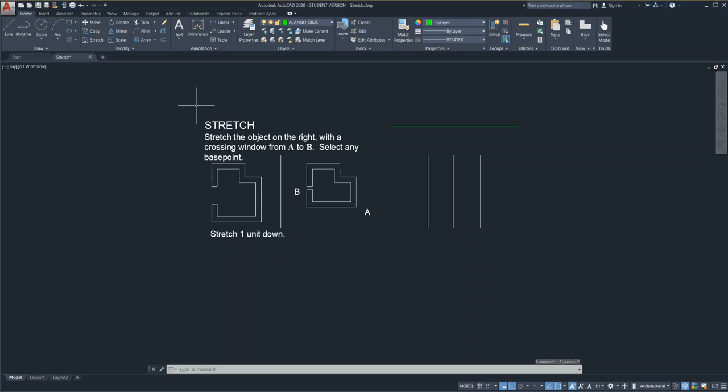Okay? Alright, so the first thing I want to show you is that the stretch command is located up here on the Home tab and on the Modify toolbar. Okay? We can also type stretch at the command line, or because my dynamic input is turned on, it's going to appear at my cursor.